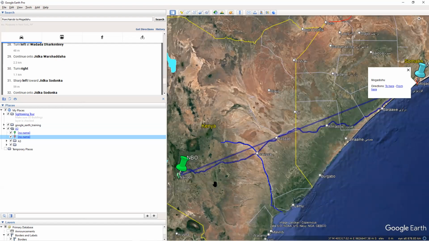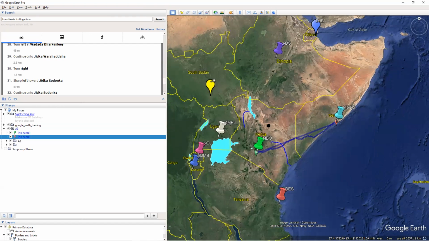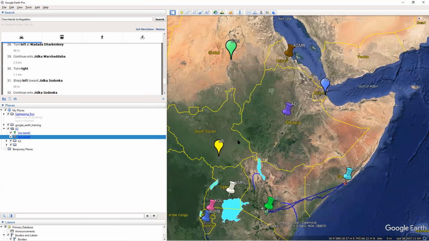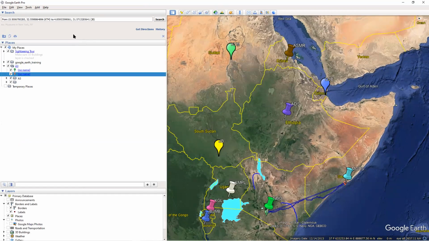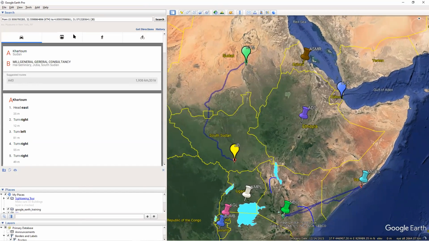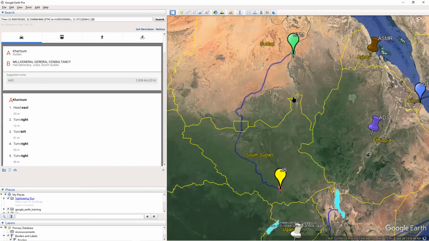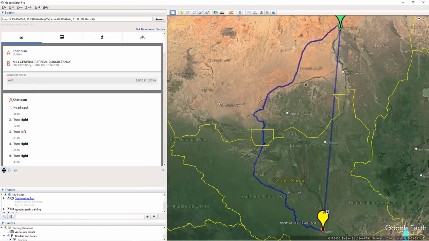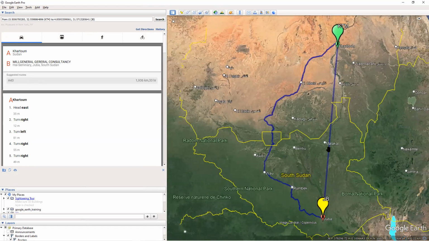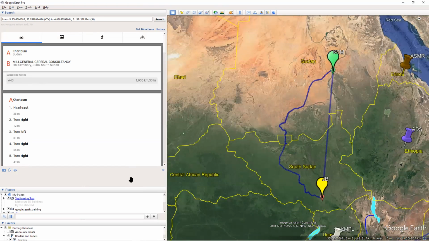So let's create another one. Let's search one from Khartoum to Juba. So let's right click on Khartoum and click directions from here. And then we right click here and add directions to here. So from point A to point B. Then Google Earth will do the rest. The map shows the path. So I can just save this path into my sightseeing. However, I think it is saving the straight path, but we shall see that later.